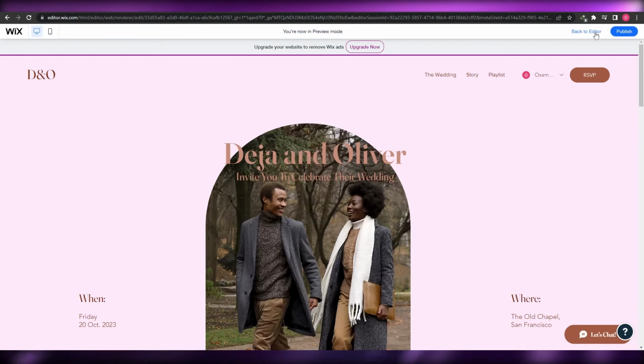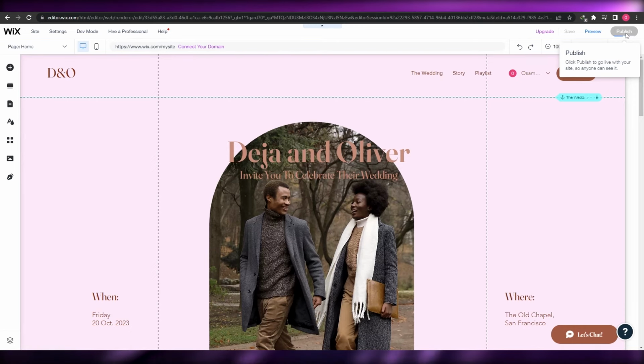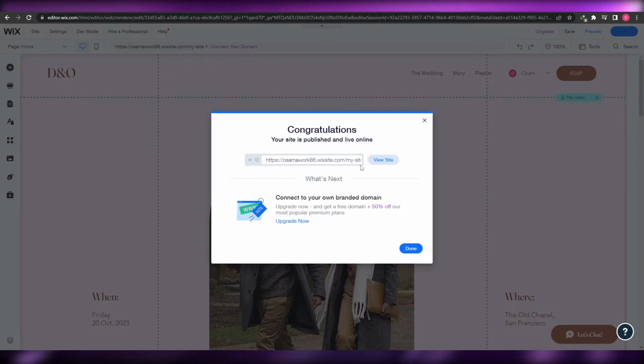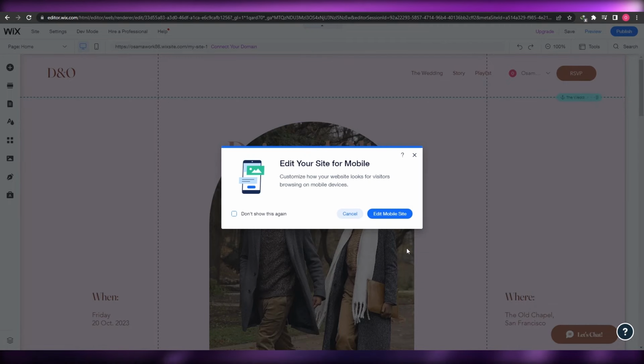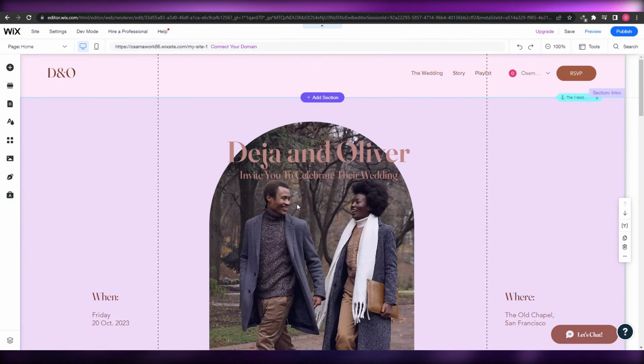This is how it is. Then just simply publish it. Click on the publish button over here at the top right corner, and your website will be published. And then you can just simply go ahead and upgrade to connect your own brand domain, and you are good to go. So pretty simple, that's how it is. And then you can also edit it for your mobile version as well. So pretty simple, nothing too crazy. And yeah, you've created yourself a website in a couple of minutes.